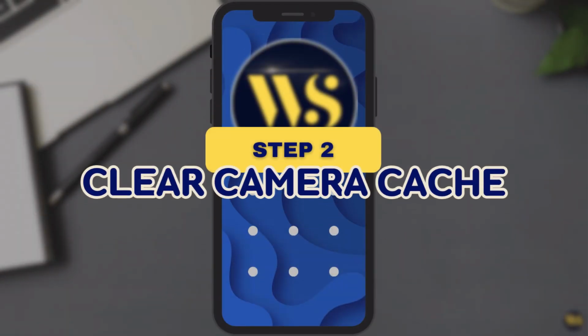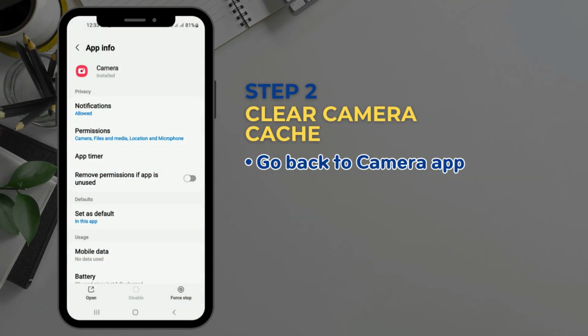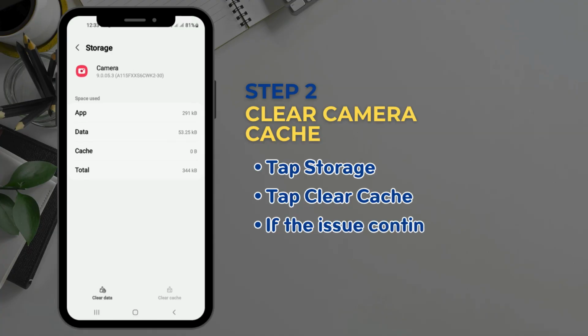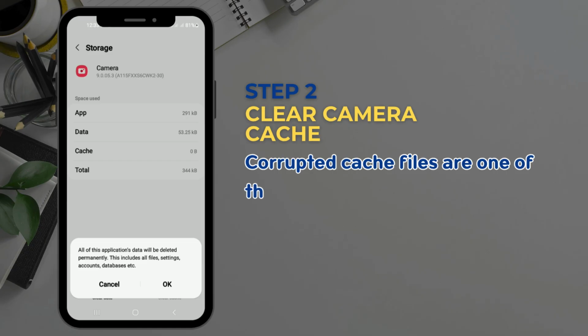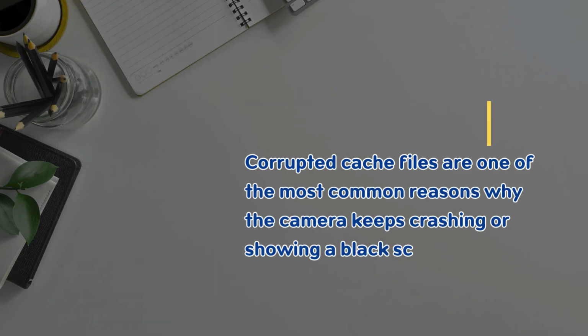Step number 2, clear camera cache. Go back to the camera app settings. Tap Storage. Tap Clear Cache. If the problem continues, tap Clear Data. Corrupted cache files are one of the most common reasons why the camera keeps crashing or showing a black screen.